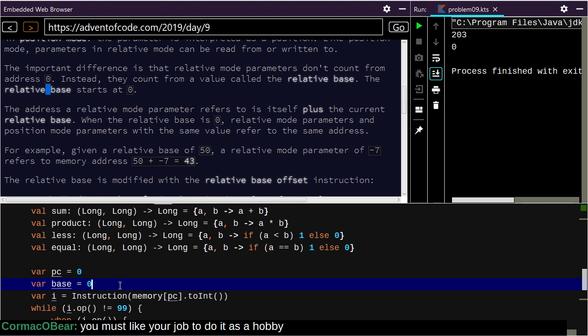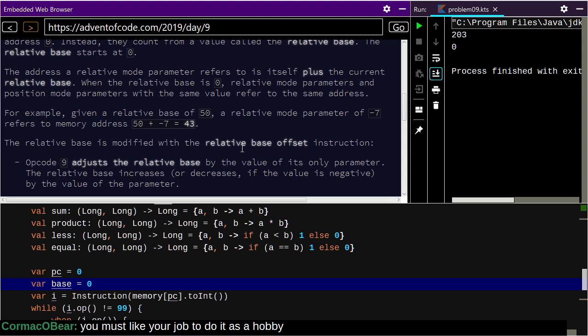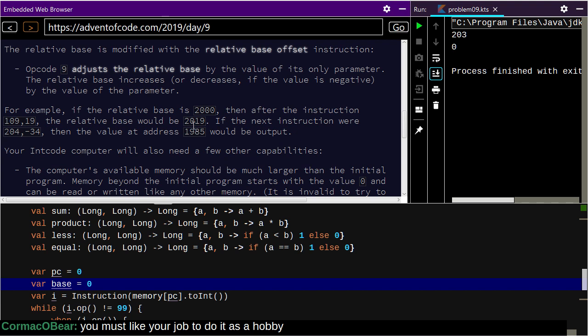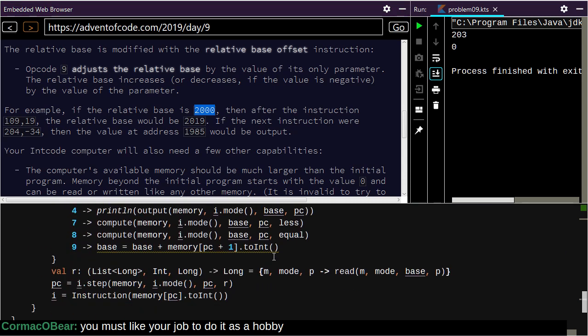It starts at 0. The address relative mode refers to is itself plus the current relative base. So you can add to and subtract from this relative base offset using opcode 9. What confused me is, like, here you have 109, which you're saying I want to take the value specified by this parameter and use it to adjust that. I'm just going to make a wild guess here. This might be wrong.